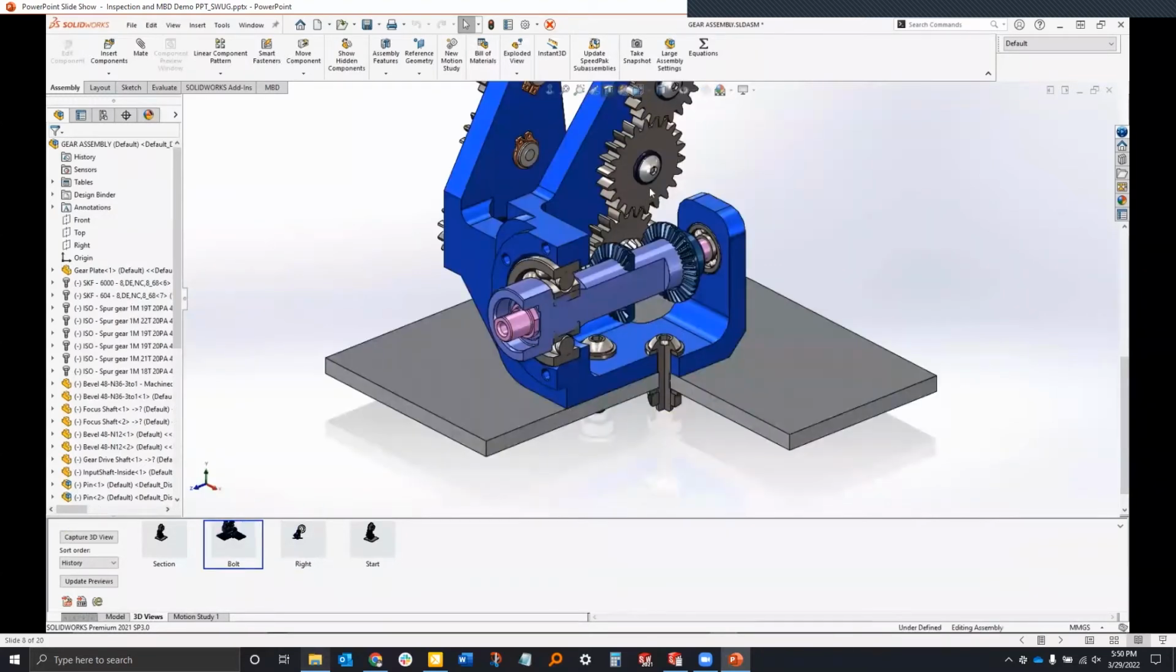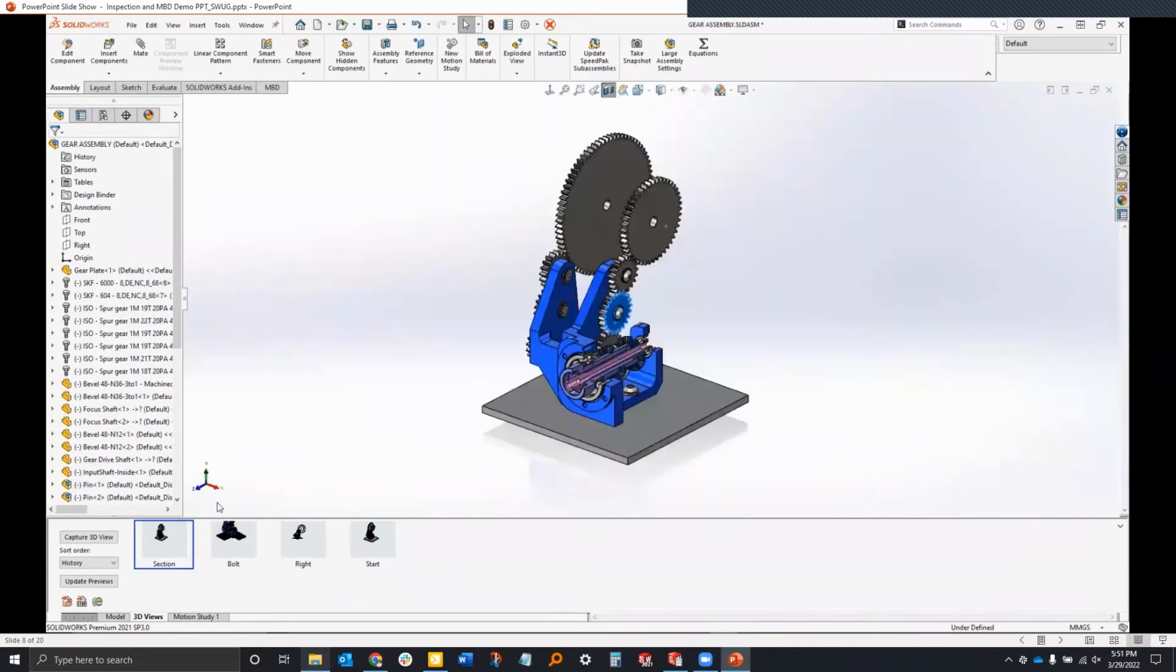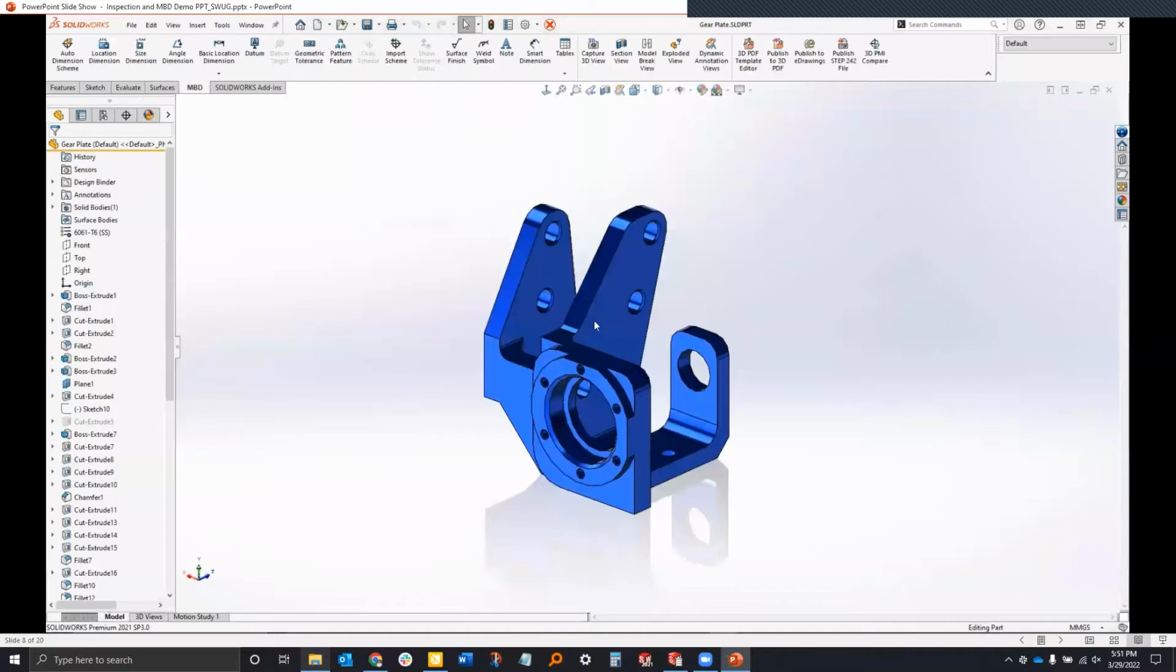What we can actually see is there's these gears that the placement has to be pretty precise in order for those gears to not lock up. What that really means is that that blue gear plate is what we're going to be taking a look at and defining using model-based definition.